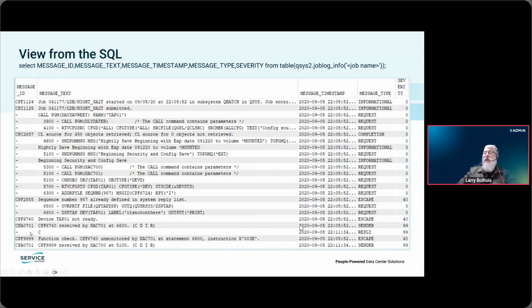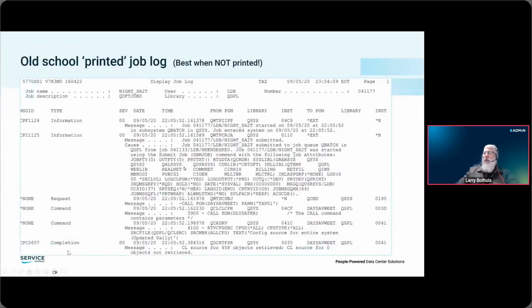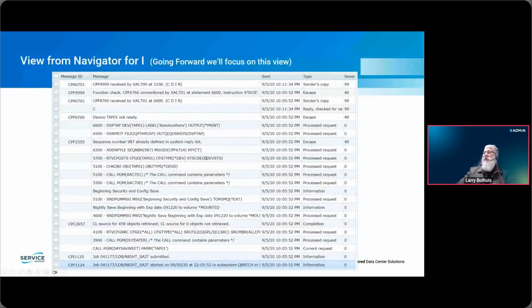I want to find out who entered this C. This is a fairly common question. I want to know who canceled that thing, who did it and ran. That's not very nice. If I look at the old school printed job log, it's the kind of thing you would see in an old school job log. This is not the same job here, but you can see that things are being retrieved.